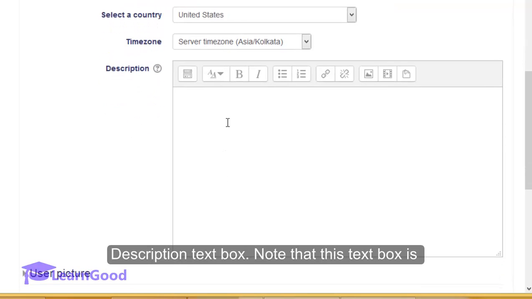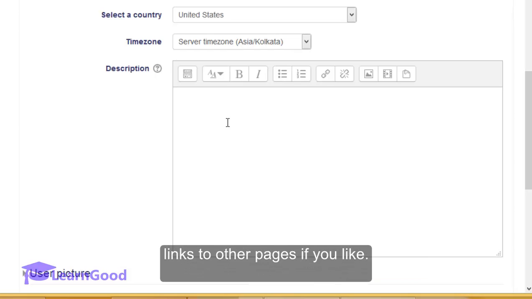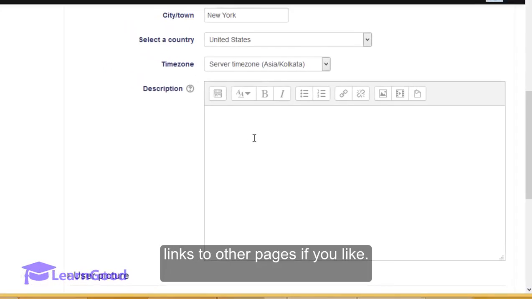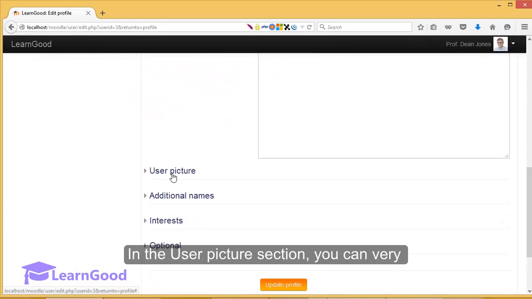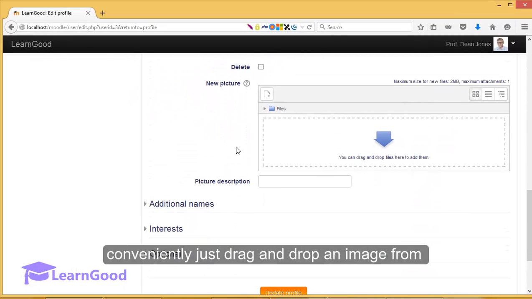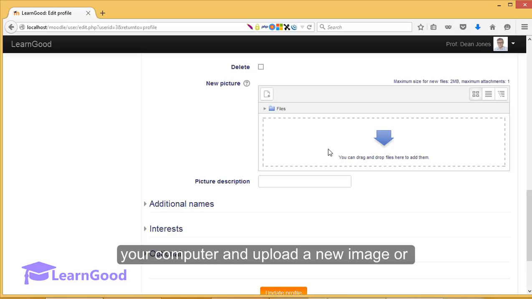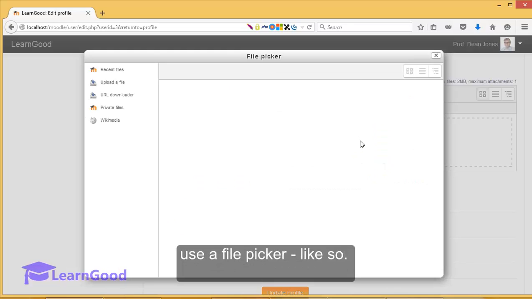Note that this text box is fully HTML capable, and you can even add links to other pages if you like. In the user picture section, you can very conveniently just drag and drop an image from your computer and upload a new image or change your existing image. If you are not comfortable with drag and drop, you can even use a file picker like so.